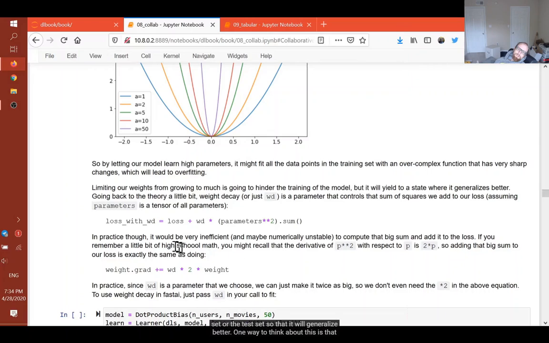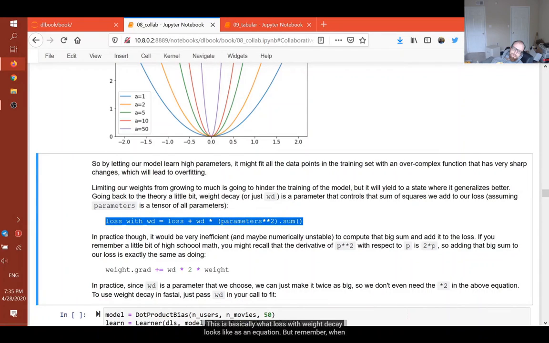One way to think about this is that the loss with weight decay is just the loss plus the sum of the parameters squared times some number we pick, a hyperparameter. Sometimes it's like 0.1 or 0.01 or 0.001 kind of region. So this is basically what loss with weight decay looks like in this equation. But remember, when it actually comes to how the loss is used in stochastic gradient descent, it's used by taking its gradient. So what's the gradient of this?